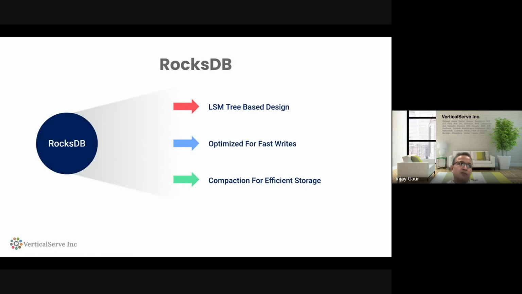So let's double click on the RocksDB side. We have now looked at caching and standby replicas, two options for improvement. Now let's go deeper into RocksDB and understand what we can fine tune there as well to improve it, right?